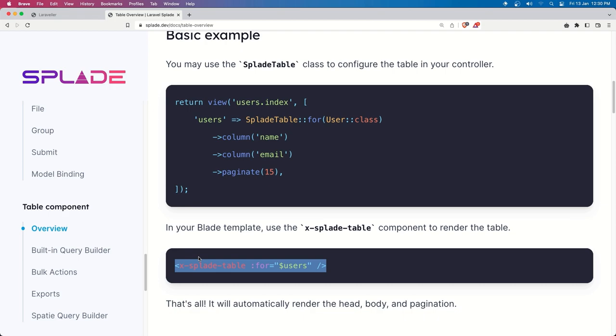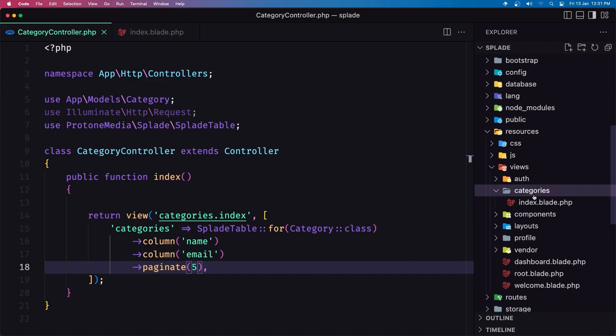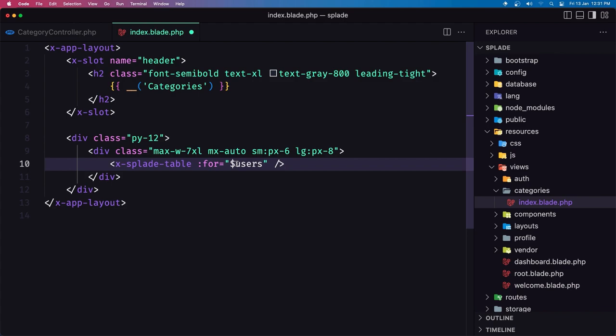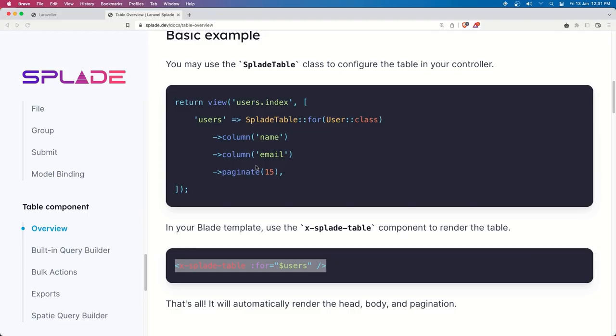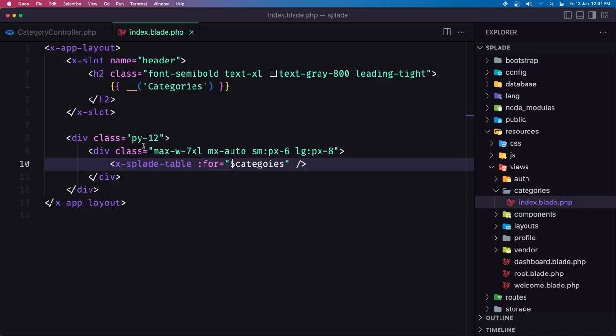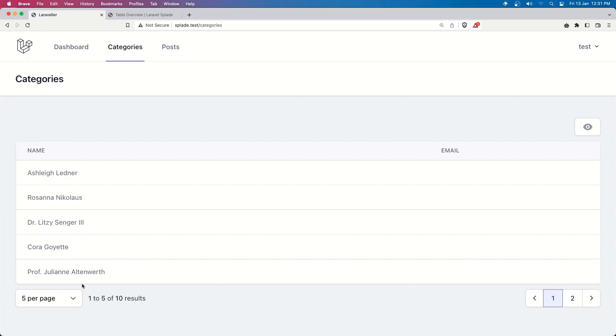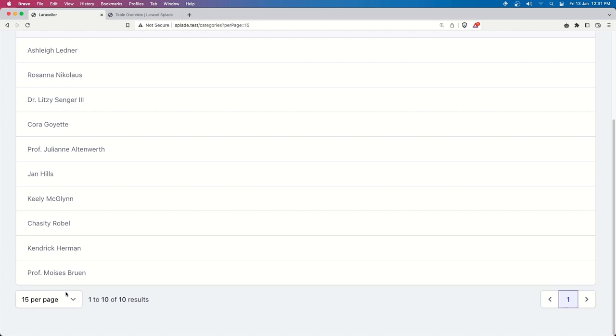inside the view. So let's copy that and go to the view we created earlier. So the category is index.blade. And in here now, I'm going to remove this and add the x-splade-table, but not for users, for categories. Save and refresh. Okay, I have a categories mistake there. And yeah, here we now have the table, very easy to add. We can change the per page number, and we have the pagination here.